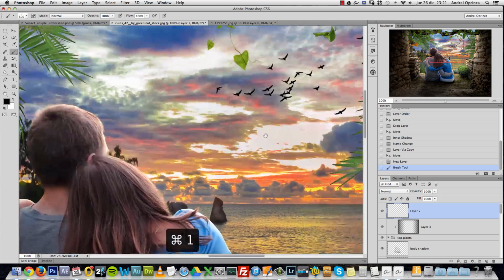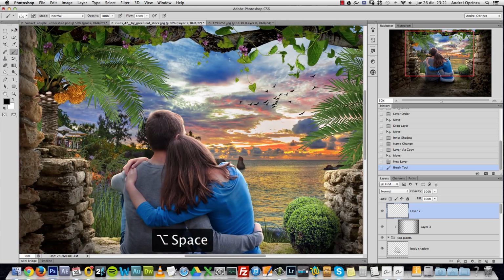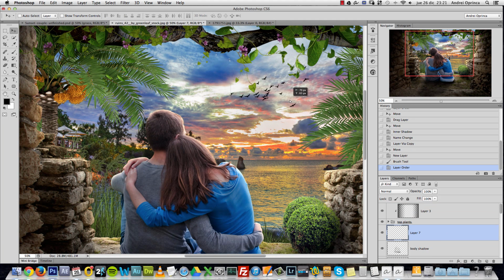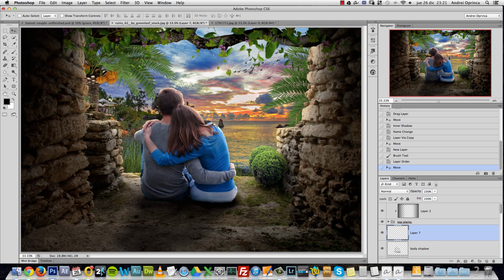Okay, you can also paint them below the top plants group, and that way you can move them around and they look like they're actually behind those, really in the background there.